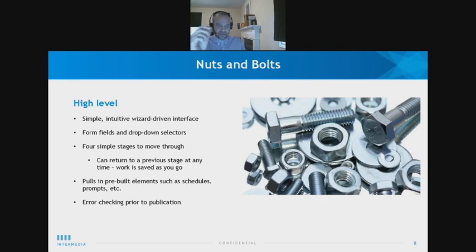Everything you enter as it goes through each field is saved. So if you need to jump around during the process, that's okay. It's not so rigid that you have to move straight from 1 to 2 through 3 where things break. It doesn't work like that. And it pulls in pre-built elements such as schedules and, if you've recorded wave prompts, that sort of thing. This one warrants a little more detail.